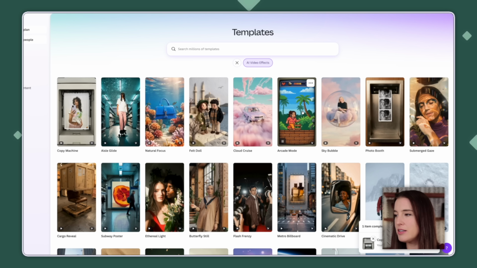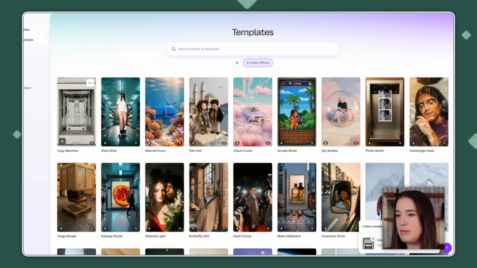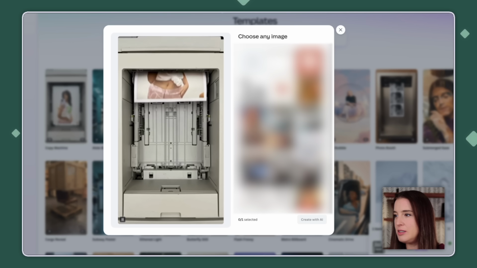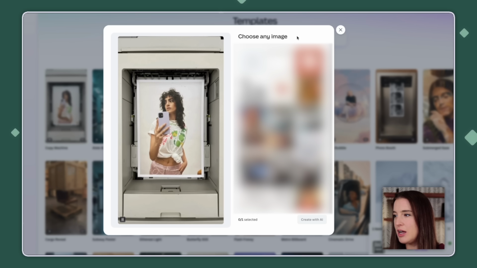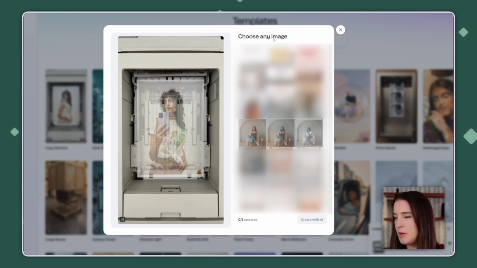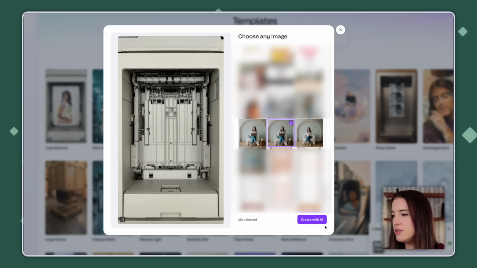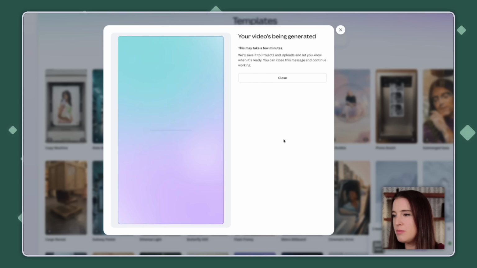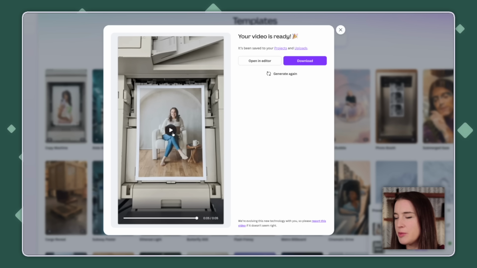This is where it's going to take your photo or media to start with and apply this same type of video effect. So let's say I want to do this copy machine one. I'm going to go ahead and click on that and click where it says Add Image. Then I'm going to be able to choose any of my images that I want to use in this video. Maybe I'll just choose one of my brand photos for now, and then I'm going to select Create with AI. So now it's going to work for a minute to apply the photo that I selected to the video template, and here's the preview of it.